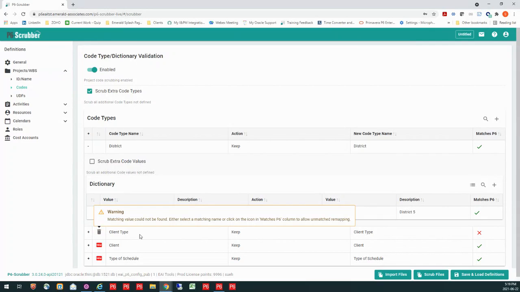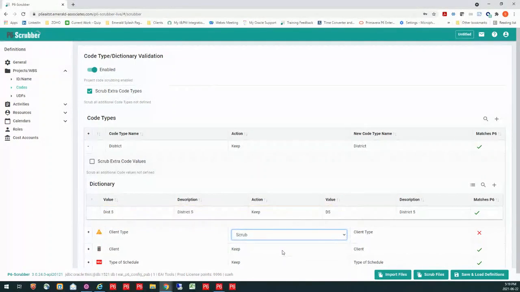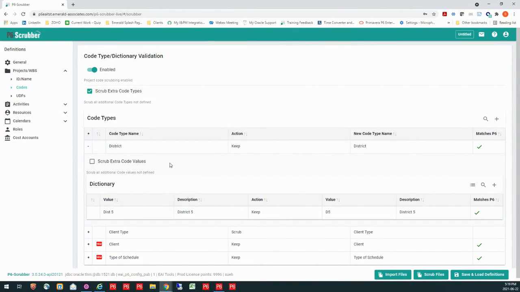Now in my client type, it says there's no value in my database for this client type. So I don't want to bring that in. What I want to do is actually delete it out. So I'm going to tell P6-Scrubber to scrub that out when it runs on this particular XCR. So when I click out, I've resolved everything on my project codes.